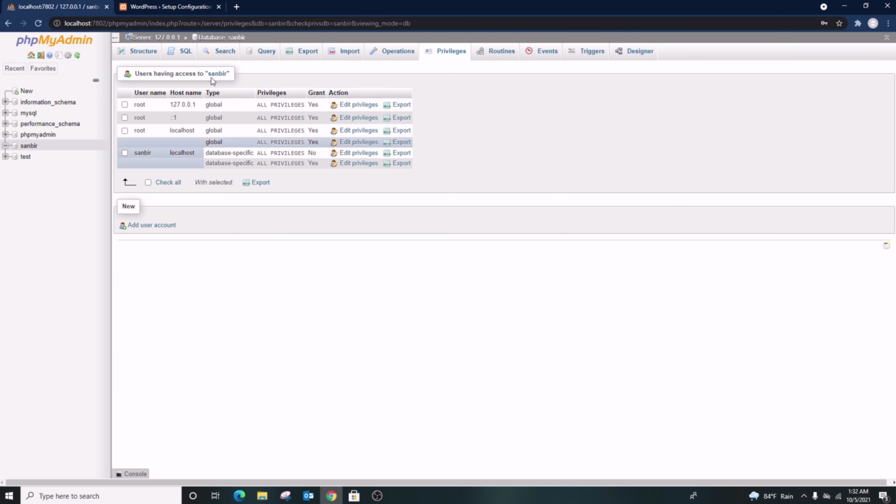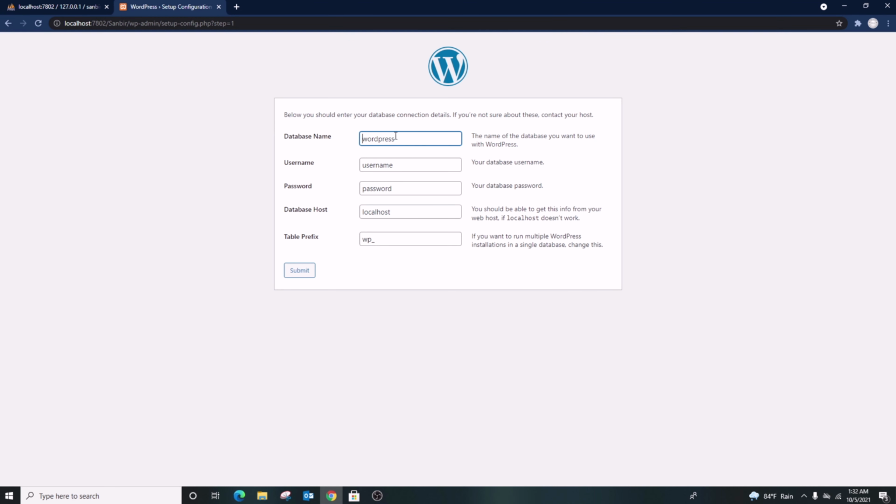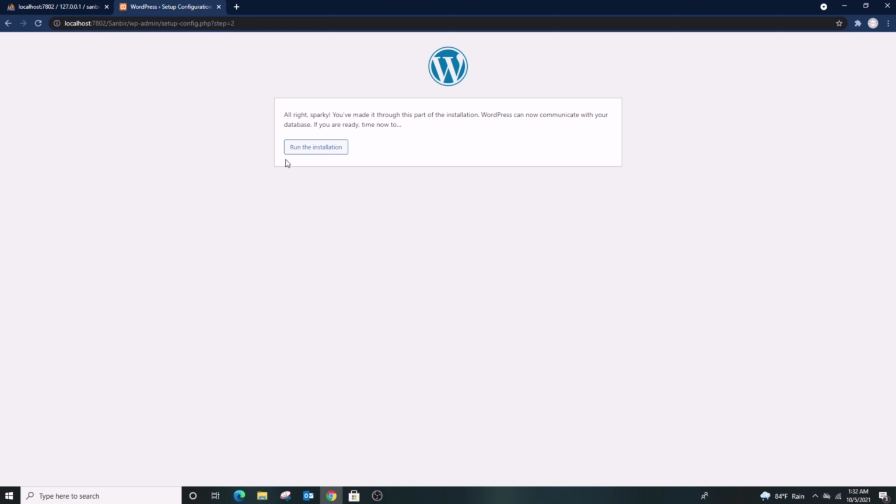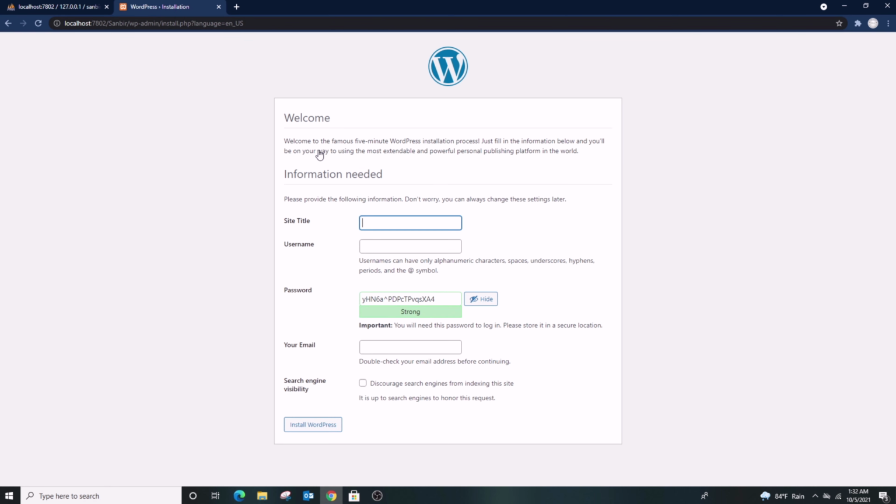Now let's see our setup configuration database. Let's write the database we have created. Sanveer, username was Sanveer, password was admin, database was Sanveer. Yeah. Now our database is fully installed, and by this we can start our installation. So we have to fill this form.